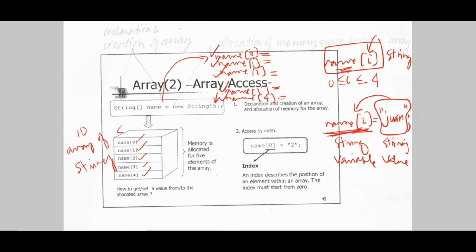So again, what happens here in the declaration, on the left side of the assignment operator, is the declaration and creation of the array, declaring that each element is of whatever type is specified here, which is string in this example. And on the right side, what happens is the actual allocation of memory space for the array.